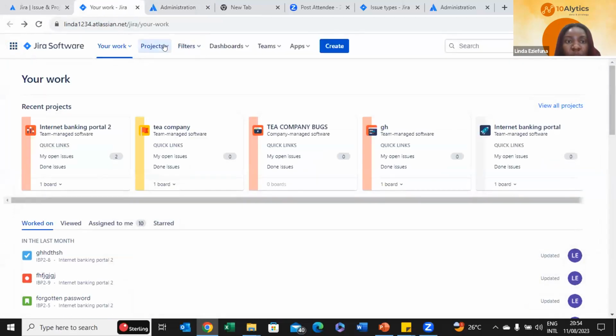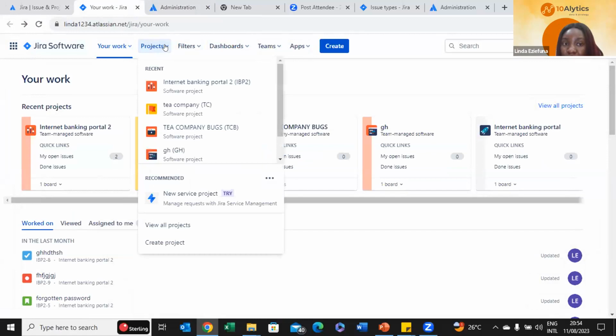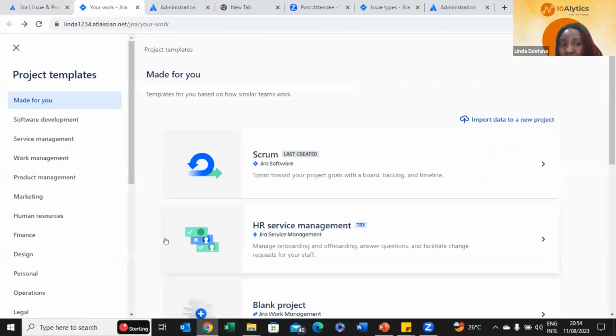Okay. So here you can see your work, your project, your filters, your dashboard, your teams, your app. I came to what? Project. There is a drop down here. You click on the drop down and you click on create projects. So Jira is going to give you different templates and suggest templates for you.